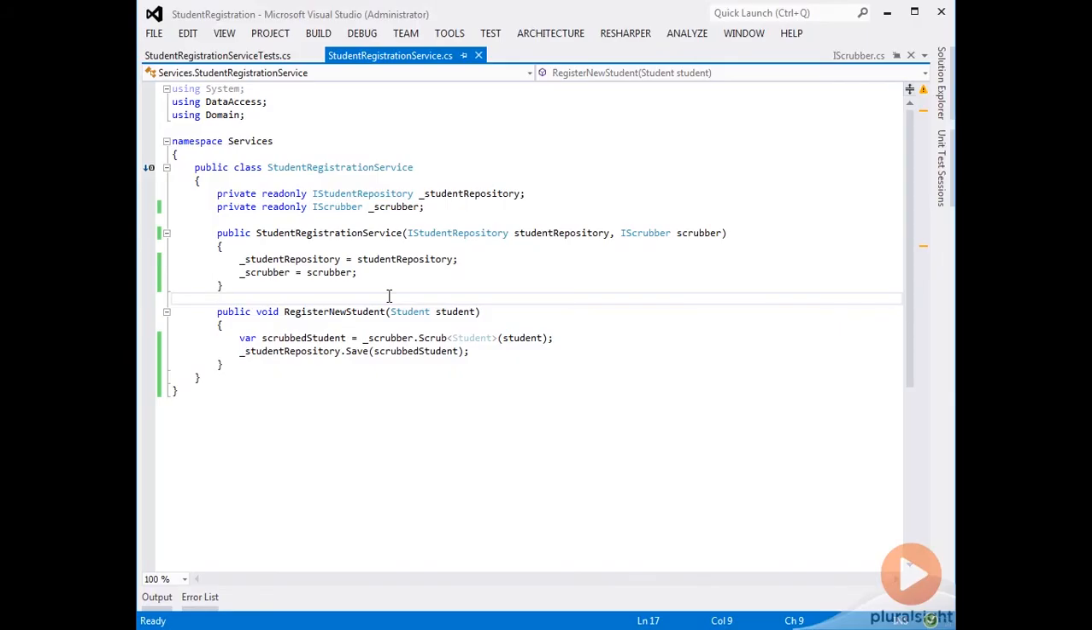Okay, so let's take a look now at how to provide stubbed values for generic methods, because it is a little bit different from regular methods. So I've changed the student registration service so that the register new student method now scrubs the student before saving it. So we're using this generic scrubber.